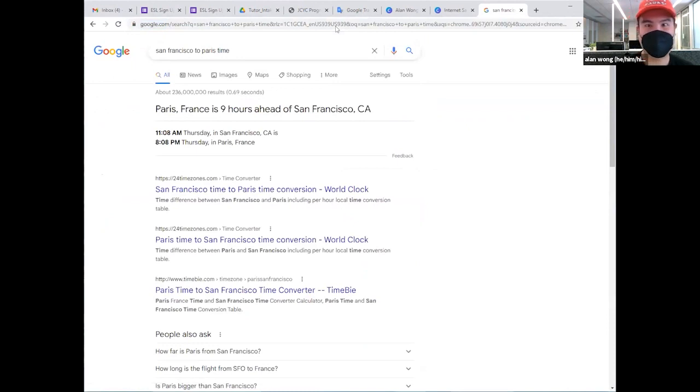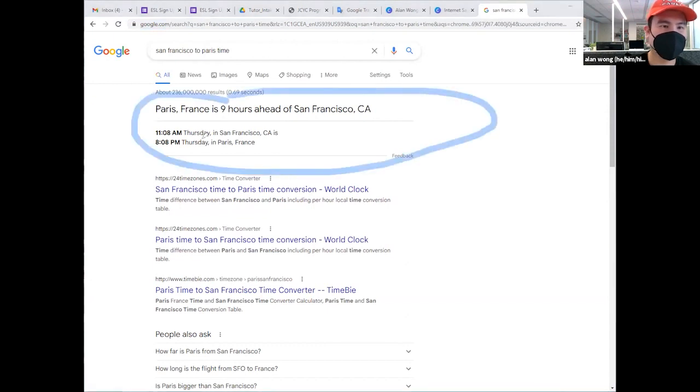It'll tell me here on top that Paris, France is 9 hours ahead of San Francisco. So right now it is 11:08 a.m. on Thursday, and it is 8:08 p.m. Thursday also in Paris, France. And this is done without having to click on one of these links again. So this helps you cut off some time.